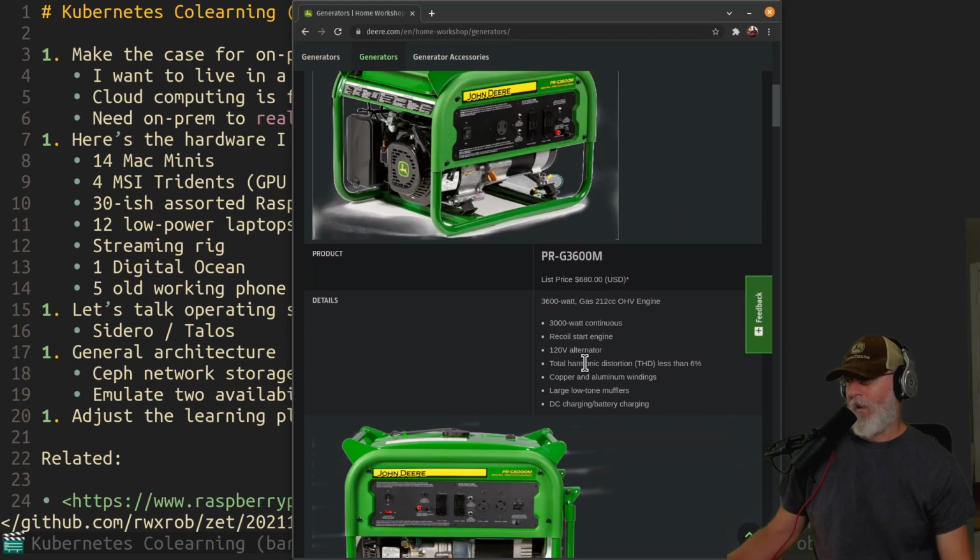So here we go. 3,000 continuous watts. 3,000 watts, people. 3,000 watts.